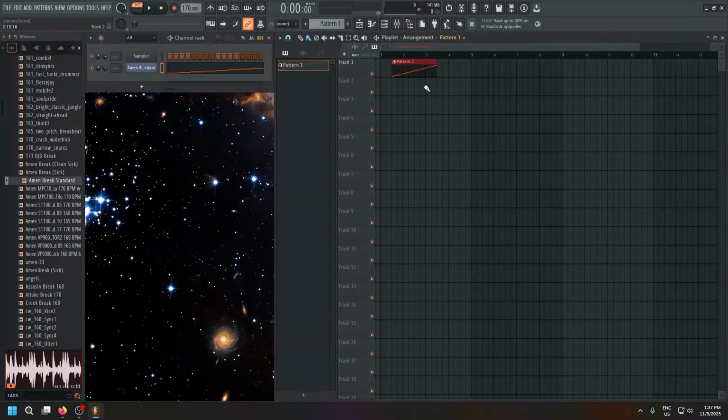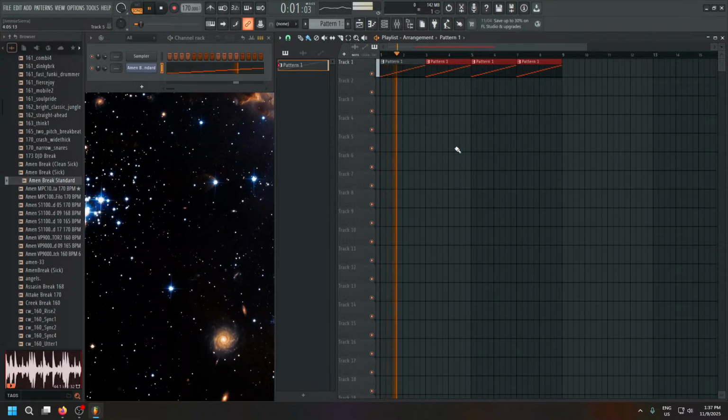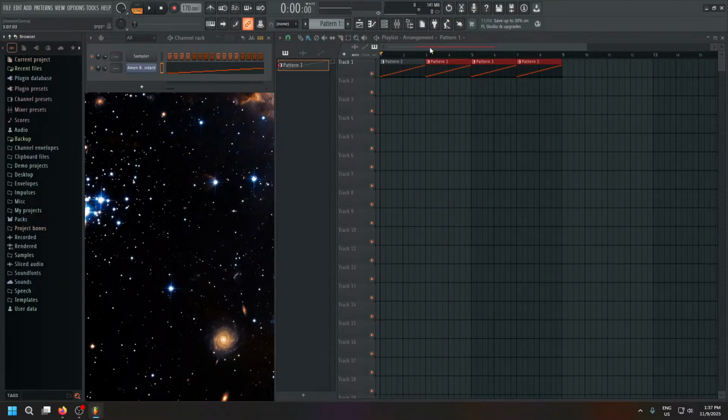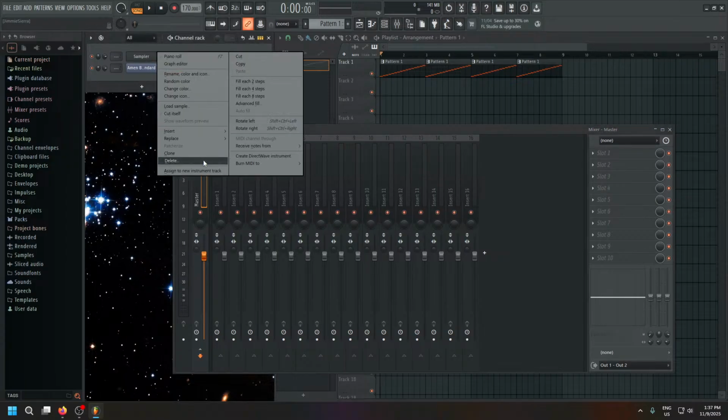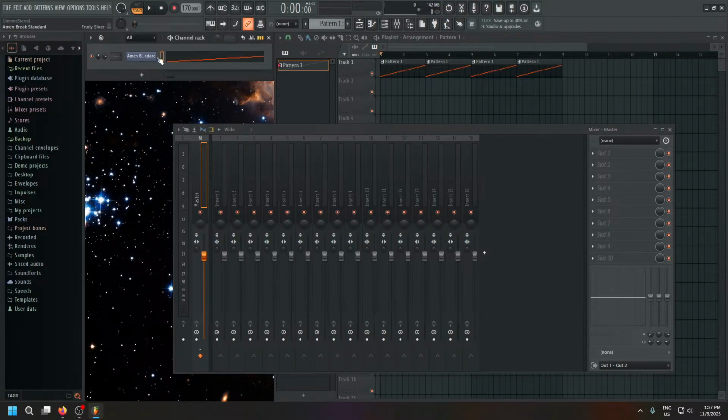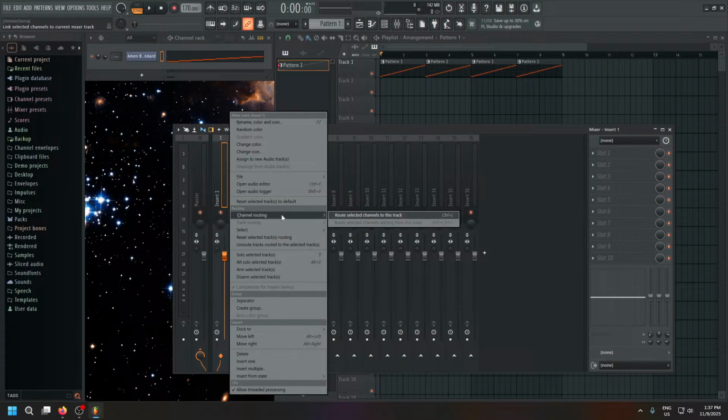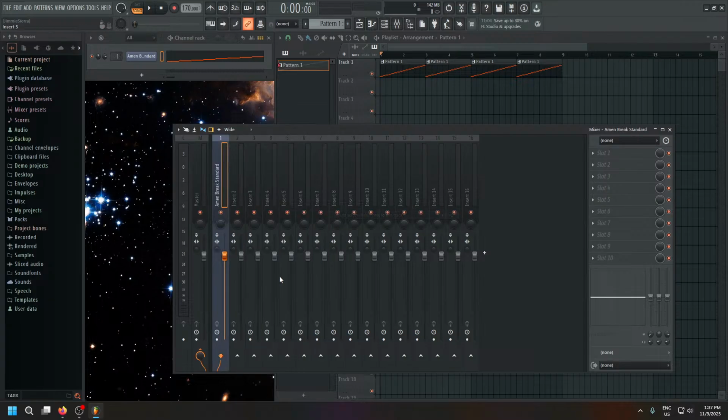For now, we'll just keep it simple. Okay, I'm gonna make sure this is selected. Let me get rid of this sampler channel. We'll make sure this is selected, and then I'm gonna go to insert one, right click, channel routing here, and then route selected channels to this track. Boom, it's right there. Now we can mute it, unmute it, and we have pretty much complete control of the sample on the mixer side.